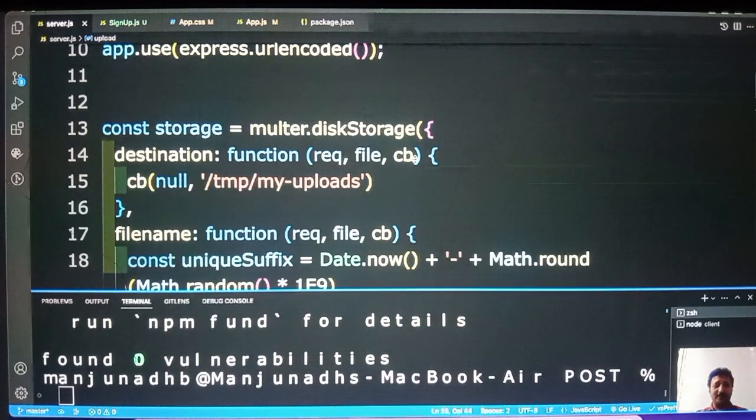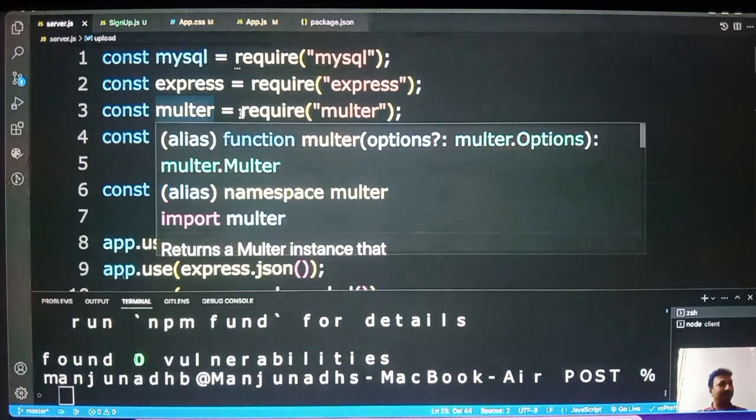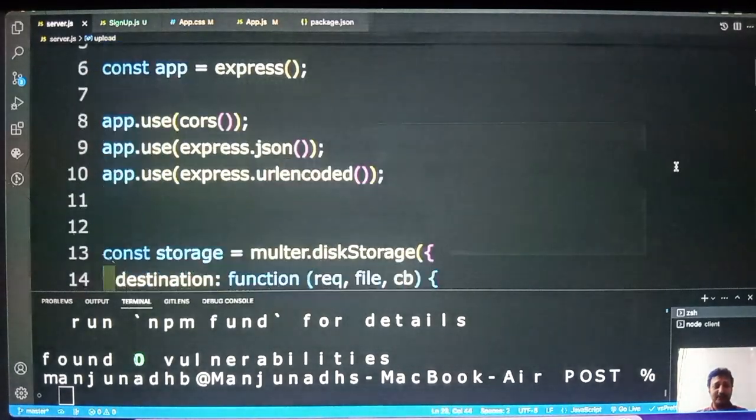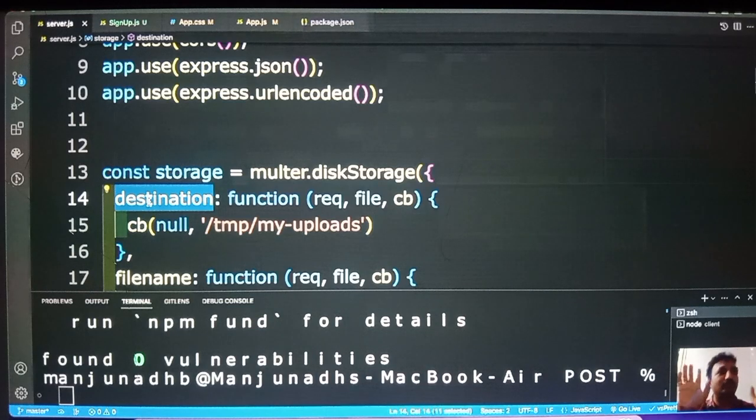Now I just wanted to tell you what exactly we have copy pasted. First thing, whatever we installed, we have imported into Multer. Then here what we are doing, Multer dot disk storage, and here the destination, where you want it to store.